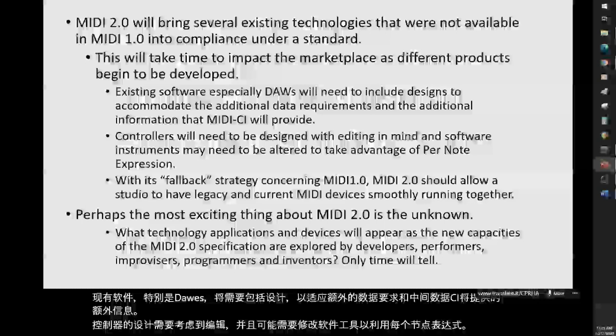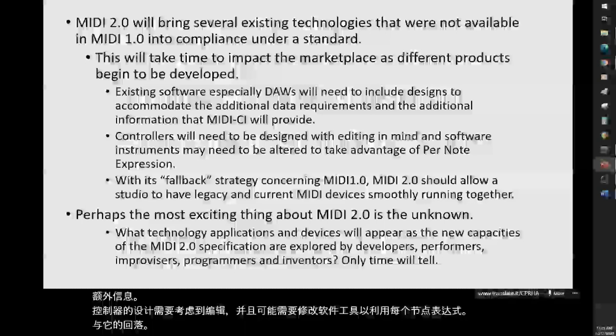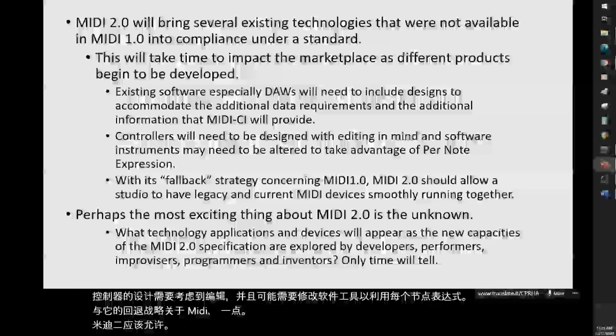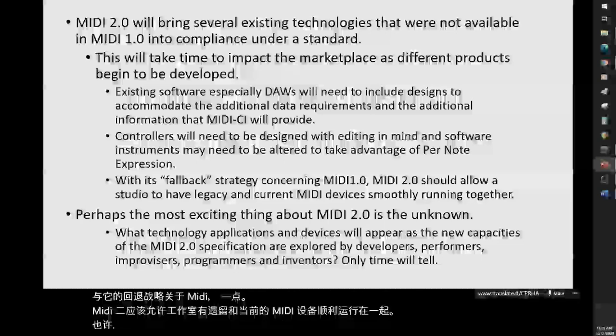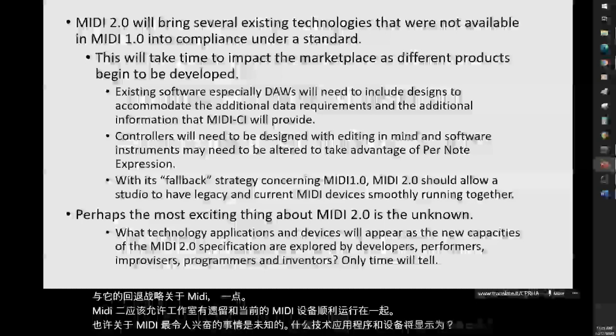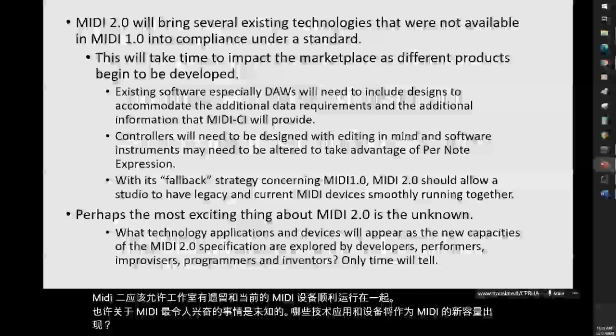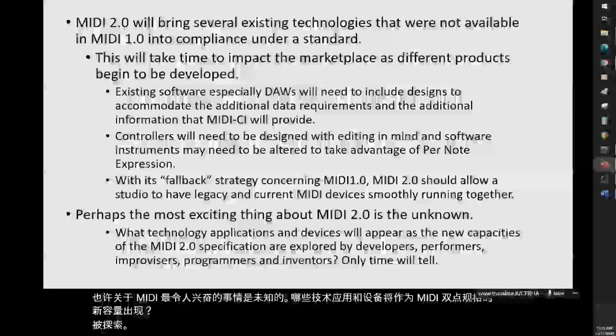With its fallback strategy concerning MIDI 1.0, MIDI 2 should allow a studio to have legacy and current MIDI devices smoothly running together. Perhaps the most exciting thing about MIDI 2.0 is the unknown. What technology applications and devices will appear as the new capacities of the MIDI 2.0 specification are explored by developers, performers, improvisers, programmers, and inventors? Only time will tell.